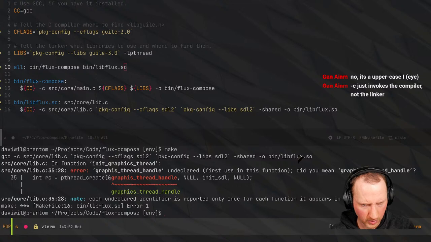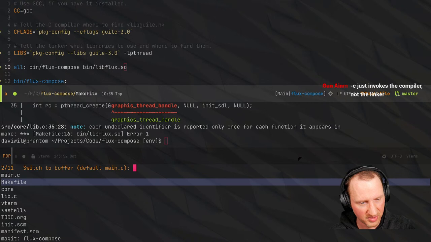Cool, that did seem to work. Oh, graphics thread handle. You know, sometimes whenever I type in Emacs, it just deletes random characters. I think it's just the typing patterns I use.